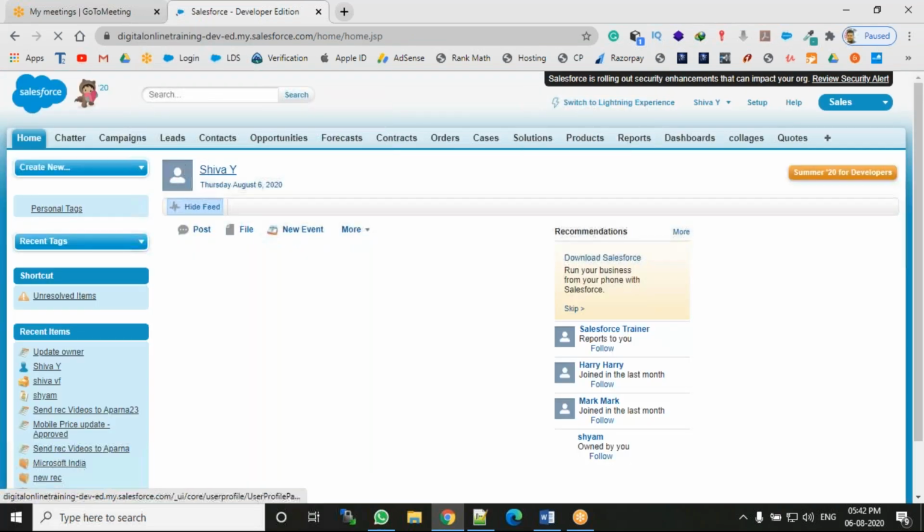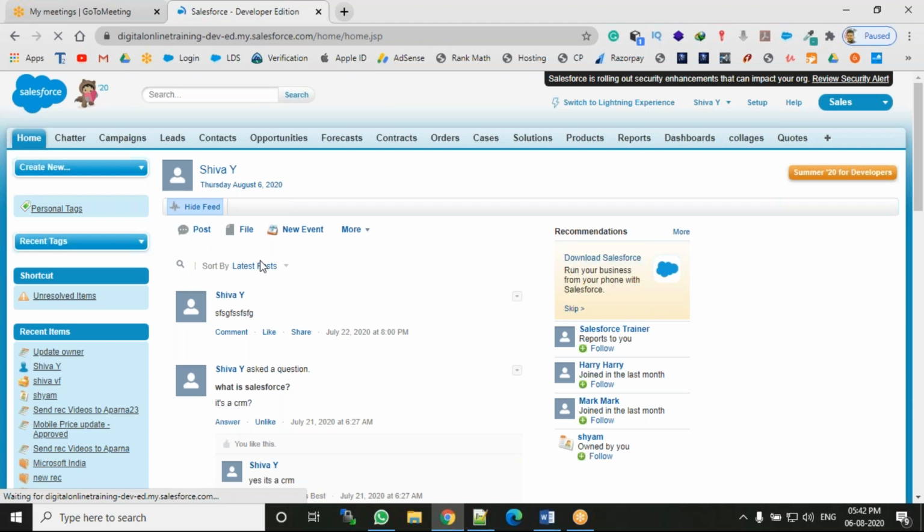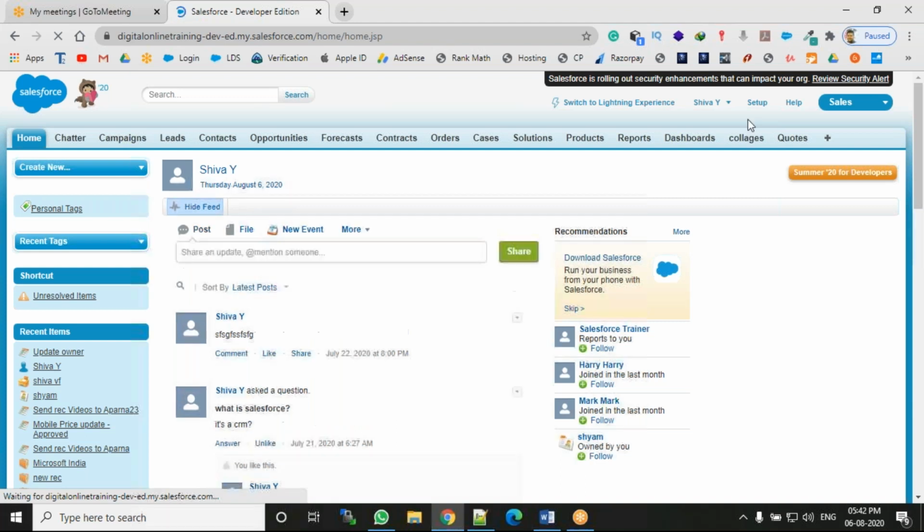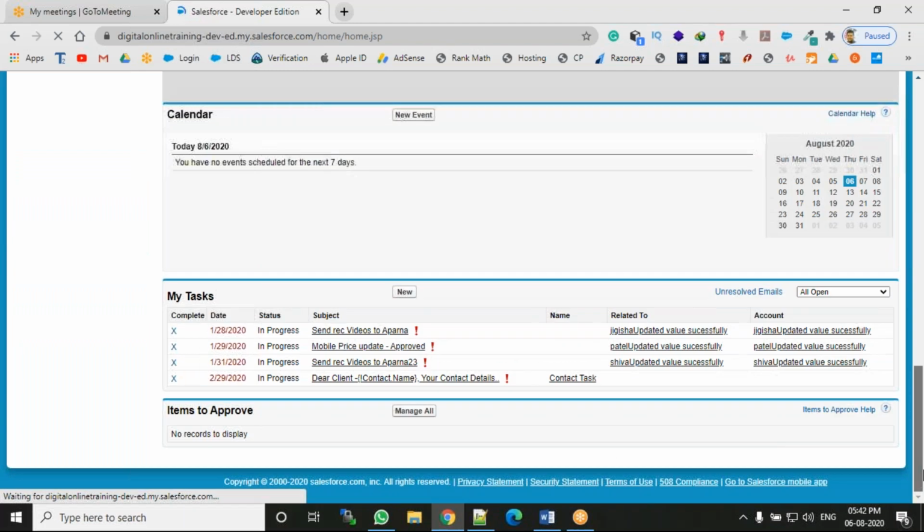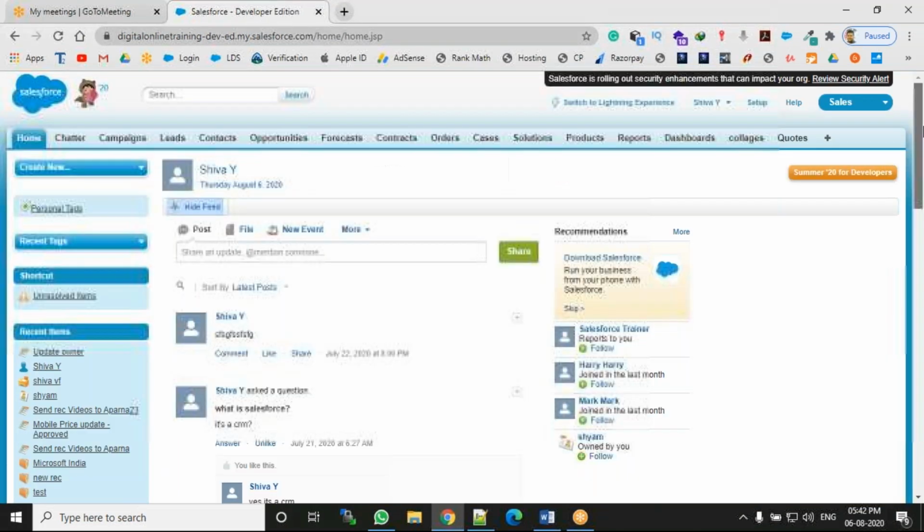See here, the user, August 16th, 2020. Here we see the Chatter, the polls, the events, the tasks, and the items to be approved. Everything here is user related information. This is called the user homepage. In Salesforce, we have two types of homepages: the user homepage and the Salesforce homepage. Is everything clear as of now, or any doubts?